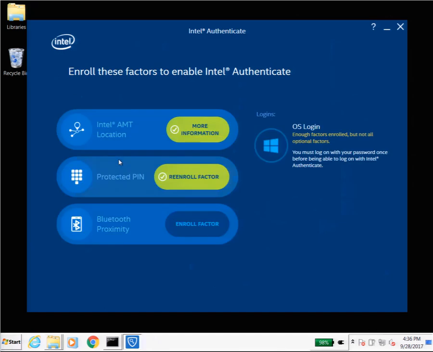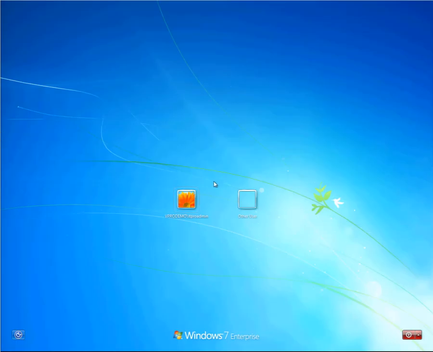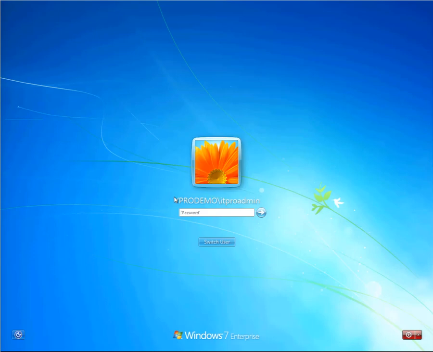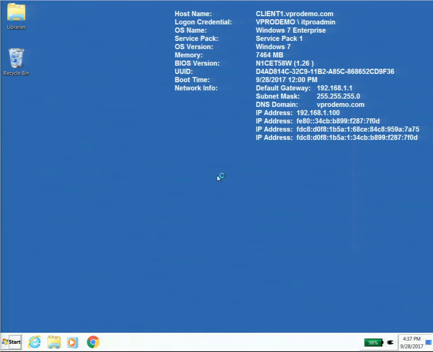So for the purpose of the demo, I'm actually going to go ahead and log out. This is a part of the enrollment process: you need to log out, log in one more time, so either log out or lock the screen. And when you log back in, what's happening is the Intel Authenticate client captures the user credentials and then protects, or encrypts, those. So go ahead and log in here. And right there, that's where it has grabbed those, and then the credential provider is going to change the interface.